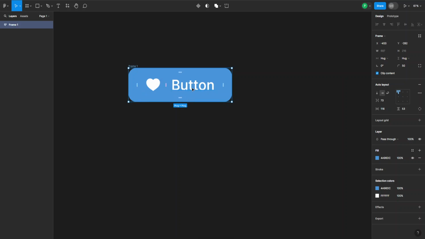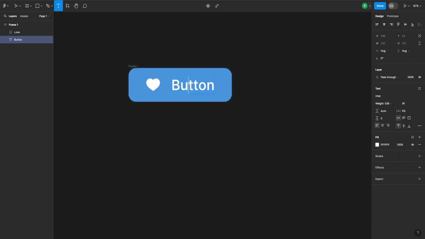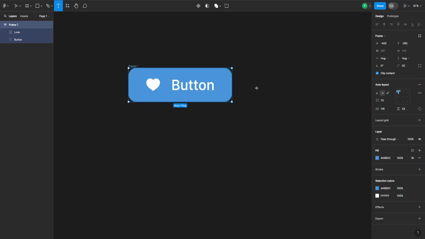And what that allows me to do is, if I go and type in here, whatever I type, the button will change with the text inside of here.